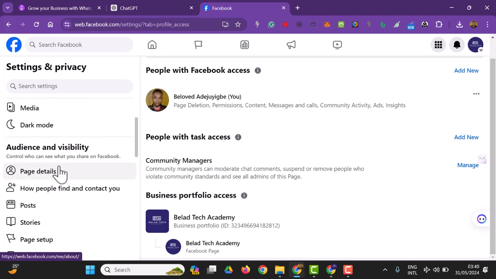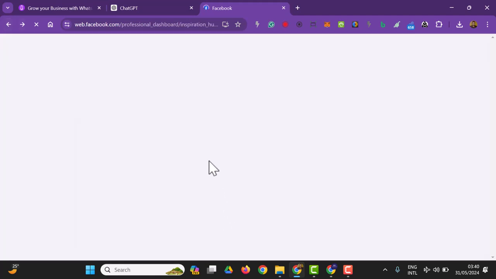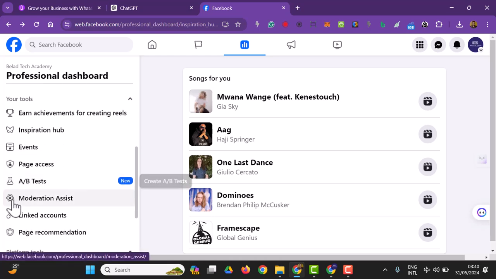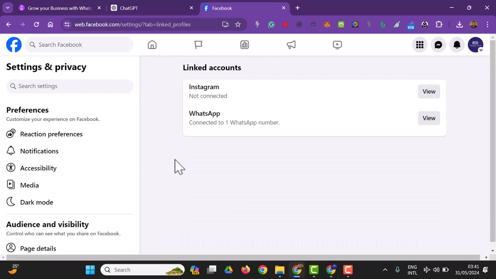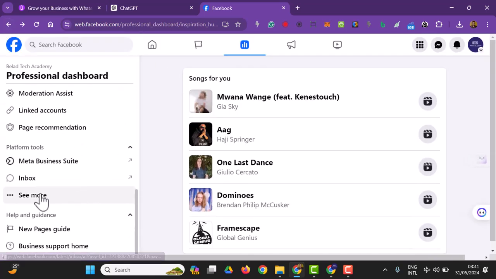Then when we come back to this, let's go back to the page access and see what more we have. So we have page access, we have A or B test. We'll talk about this. Then you have linked accounts. Let's see the linked accounts. This will talk about you linking your WhatsApp, connected to WhatsApp but not connected to Instagram. So you can do that. If you have an Instagram page, connect this page to your Instagram page. And we have more of those.